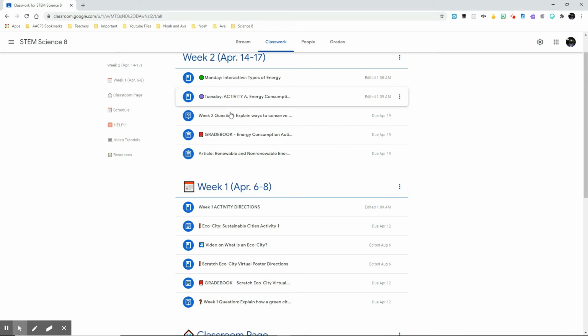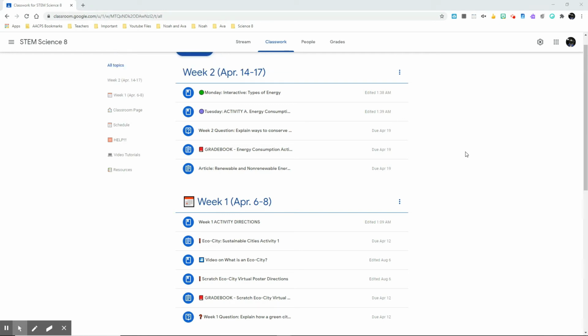But then again, these emojis, I would say, would be very meaningless to your students if you do not tell them what they actually mean. The weekly activity topics are not the only topics that I include in my Google Classroom. As you can see on this side, it shows you all of the topics that I have created.